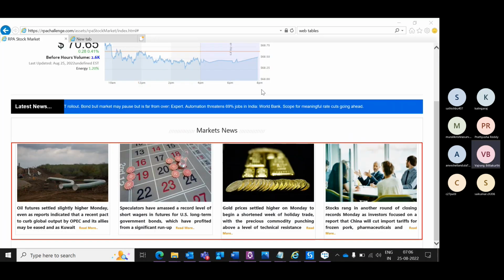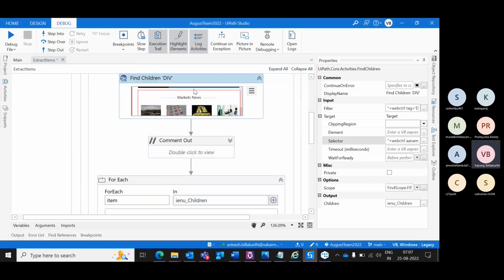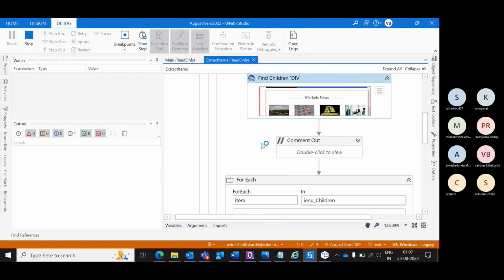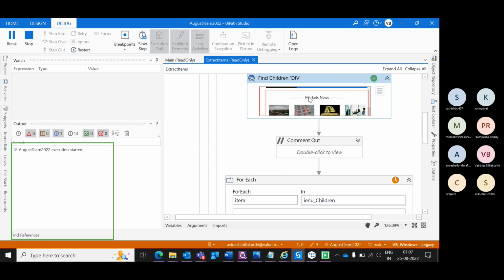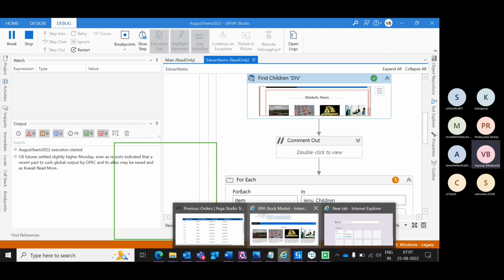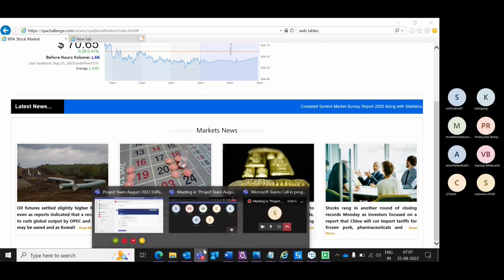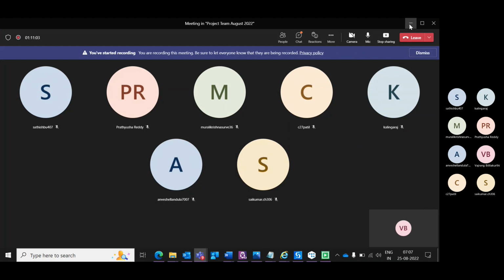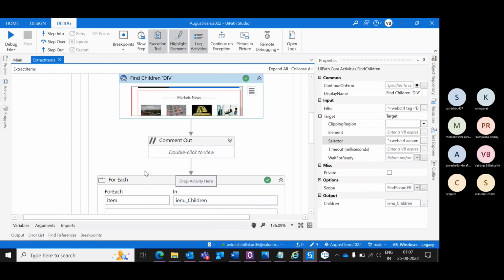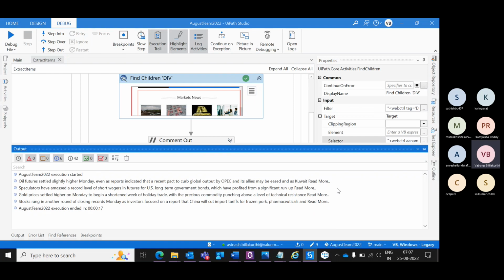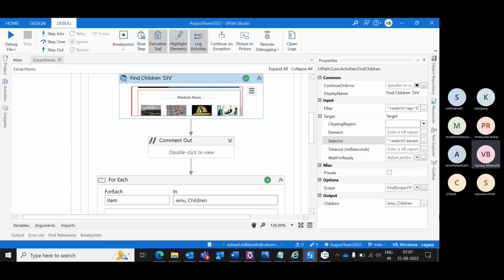Validate, highlight. So inside this one, I'm trying to find all the items. You will have all the difficulties if you are not able to use text extraction, but it will be easy. Okay, now it's coming correctly. Now if you see here, we got all the values correctly, like future oil prices, speculators, gold prices, stocks. So this is coming correctly.